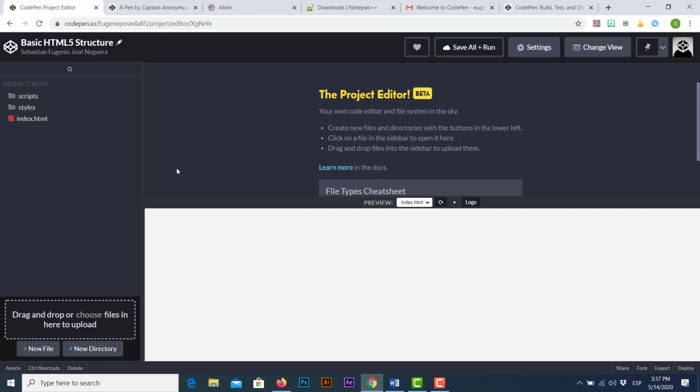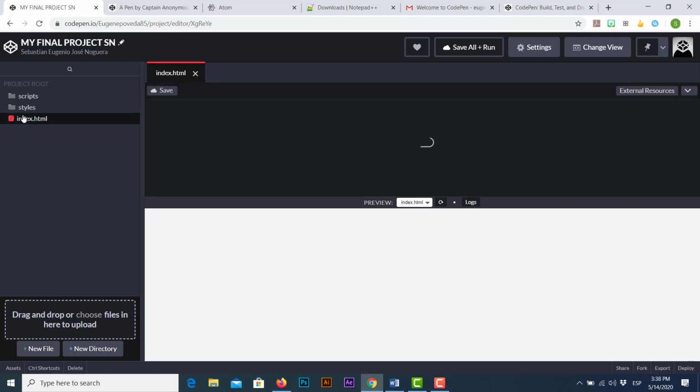Let's take a look at all 5 key sections this window has to offer. The first section is on the top. You can see options such as save all and run, or save and test, settings, change view, and the section where we can label our project. So let's start by labeling our project. The author, of course, me. The left pane menu contains every single element your project needs or has. We have a base HTML document. At the bottom section, you can drag and drop or choose files to upload.